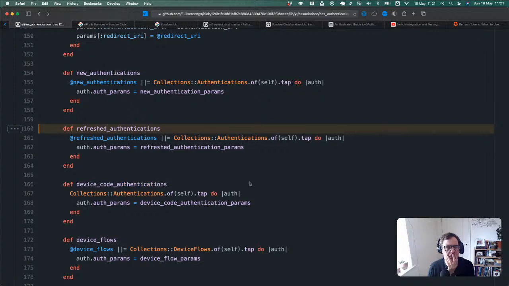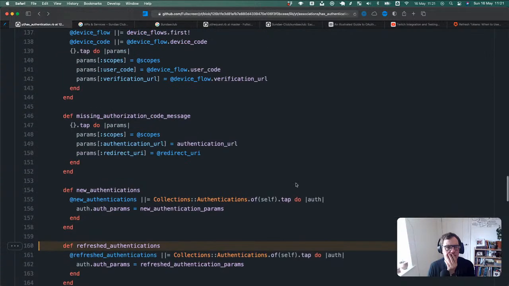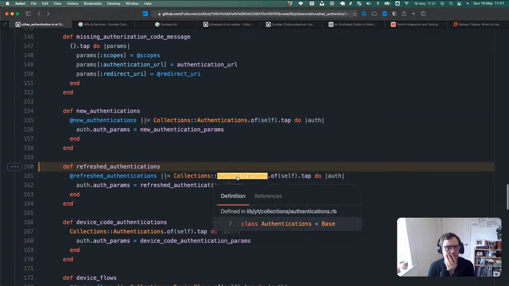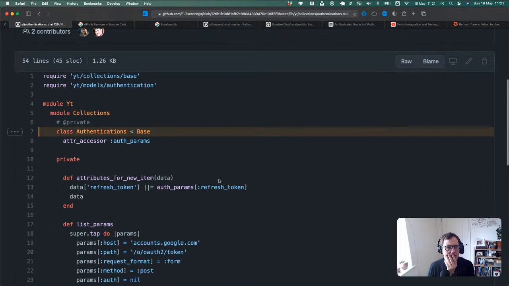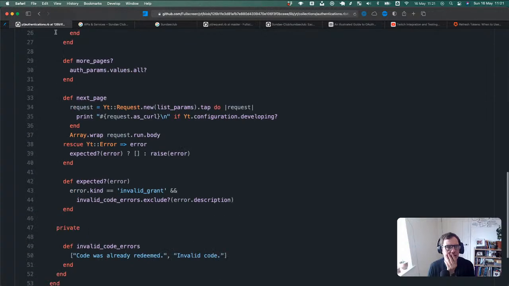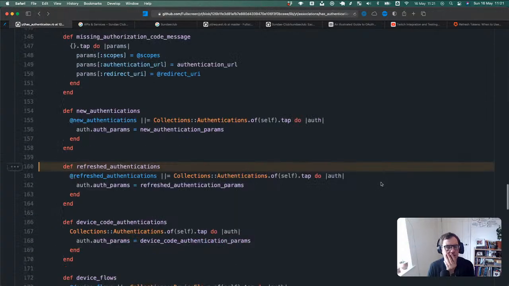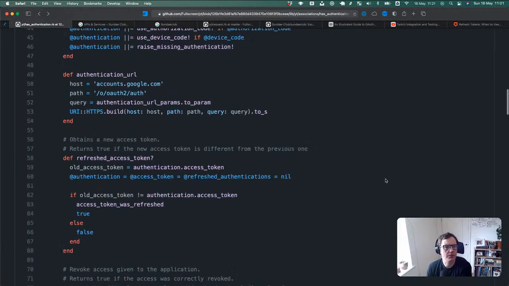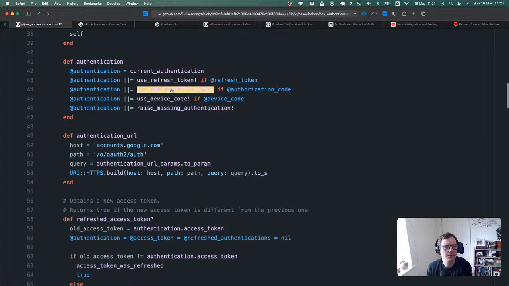Device code authentications. But that is how these are all built. Does it say at the top? No, there's nothing on that one. Okay. So I would look into that further, but I'm just going to breeze over it. Use authorization code. If authorization code, use device code. I wonder what the difference between these ones is.